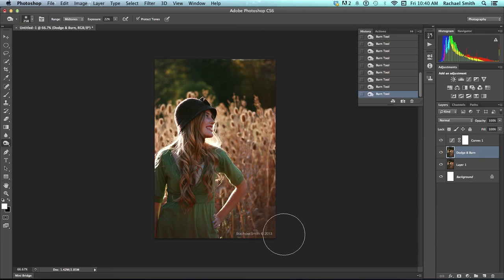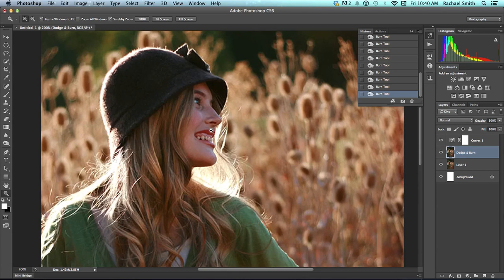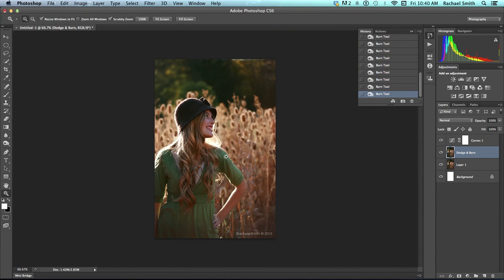So the goal with Dodge and Burn is never to get solid, flat areas of either black or white. I don't want it to look like I've used Dodge everywhere, but you can create some contrast by darkening and lightening areas. So let's show you a before and after. So this is with Dodge and Burn, and this is before.